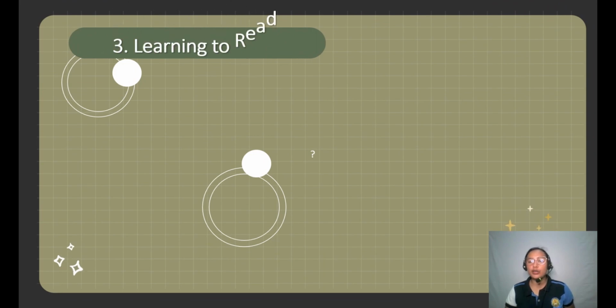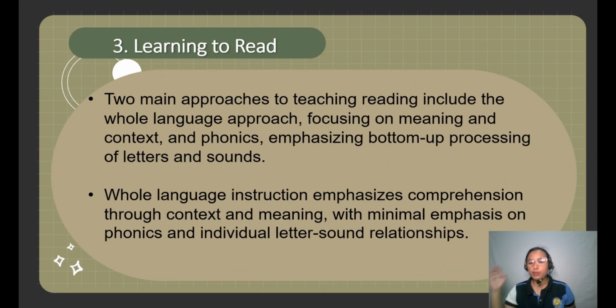Next is learning to read. So from word recognition, this is not a time the student will learn how to read a word. Two main approaches to teaching reading include the whole language approach, which is focusing on meaning and context, and phonics, of course the sound, emphasizing bottom-up processing of letters and sounds.